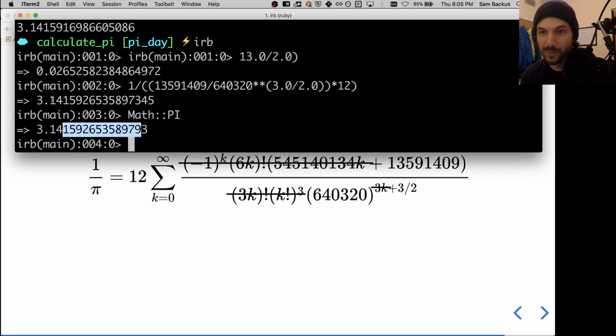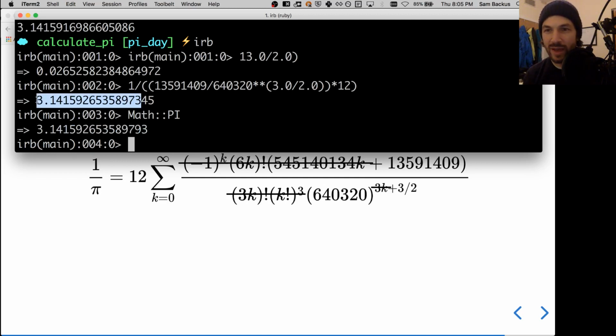How close is the Chudnovsky one? So this, 3.14159265358973. Oh, so it just goes wrong at the end there with the last couple. This gives us what, 12 digits of pi?